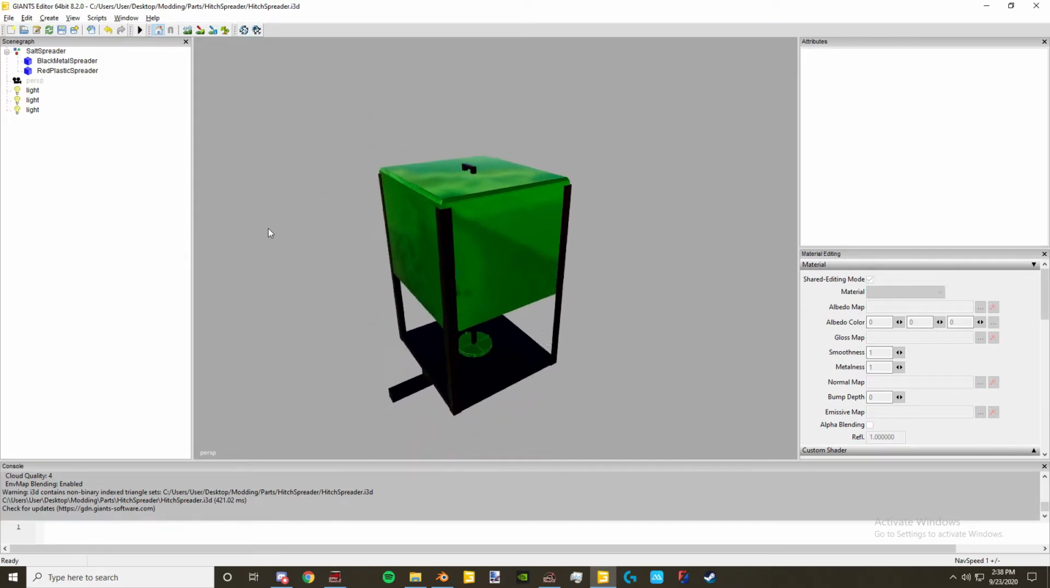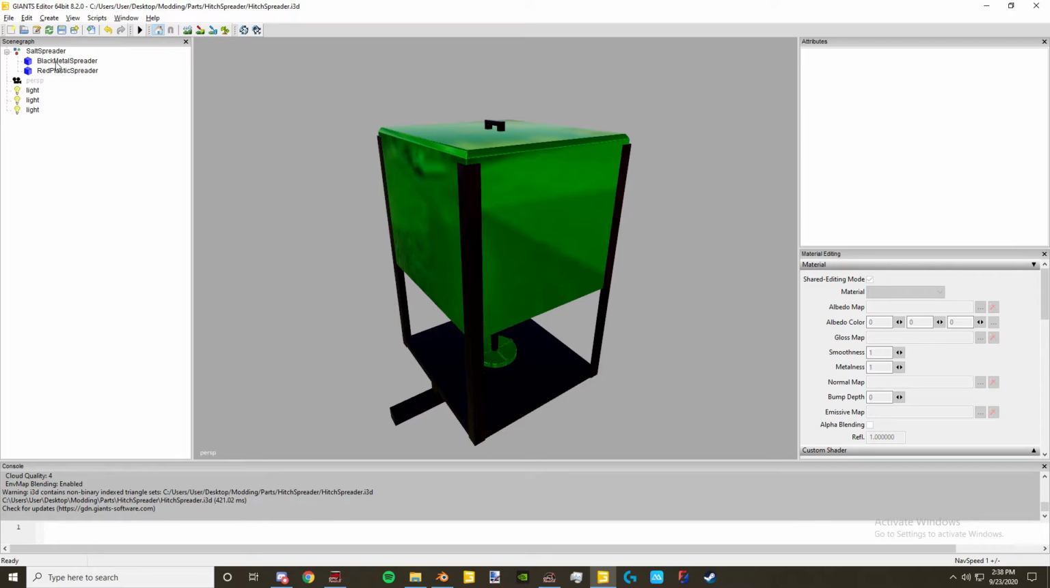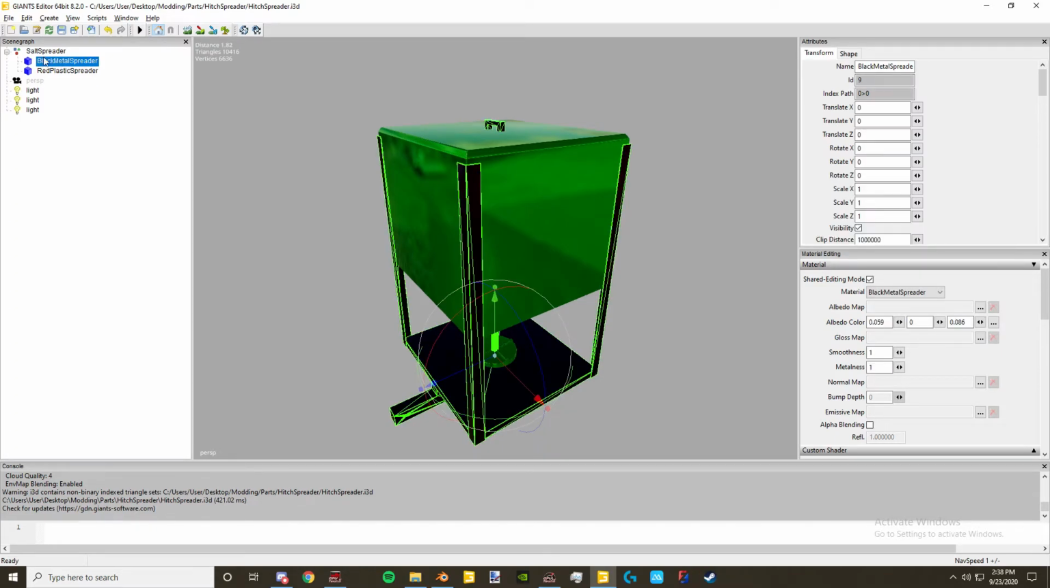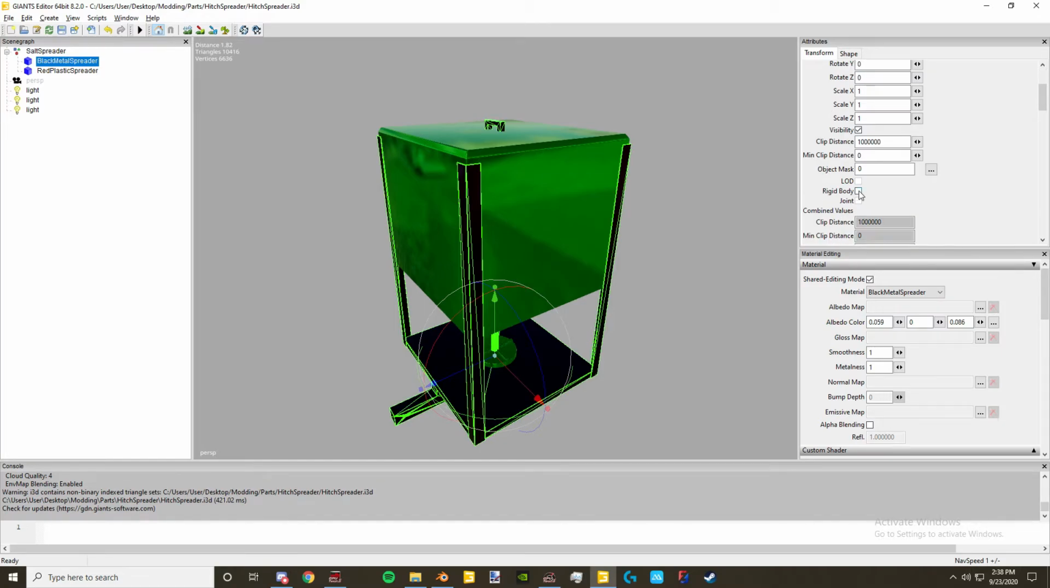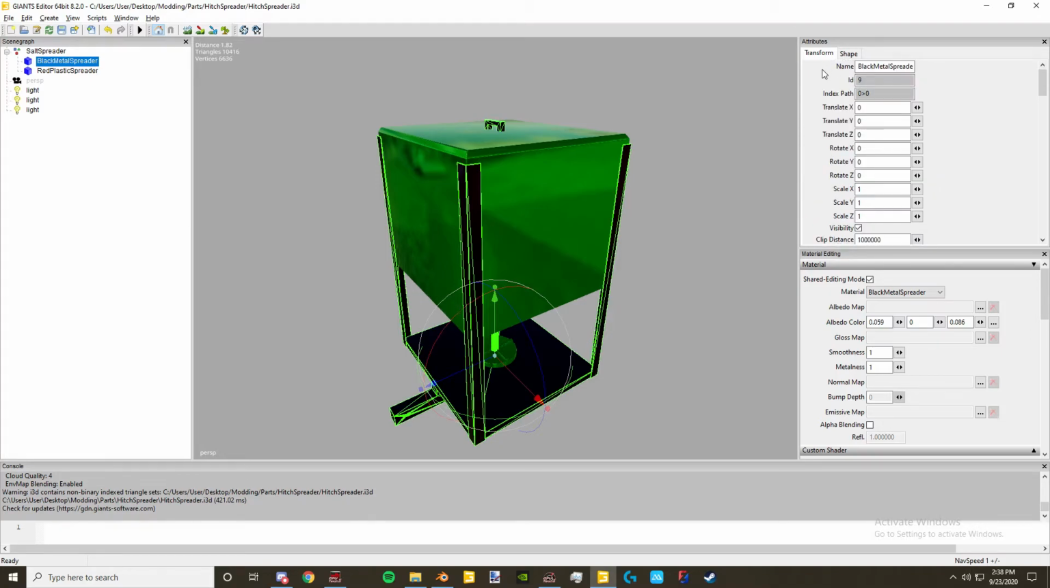You can't really see it yet because of the way mine is set up. I don't know how to change it. But so we click on this black metal spreader. Now you may have an extra box up here that says rigid body, and you do not want that. If you do have that, you want to come down here and deselect this box that says rigid body. If you have that selected, when you go in game, your truck will be stuck in the ground or whatever you're working on, and it'll lag. So we don't want that.